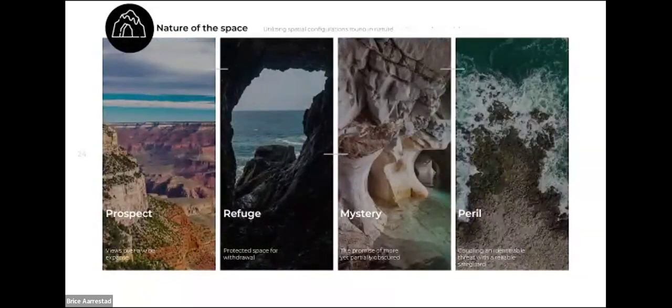And then the last one is nature of the space, so utilizing spatial configurations found in nature. Prospect, the first one here, having views over a wide expanse. Refuge, protected space for withdrawal. Mystery, the promise of something more, but it's partially obscured, partly hidden. And then peril, coupling an identifiable threat with a reliable safeguard.